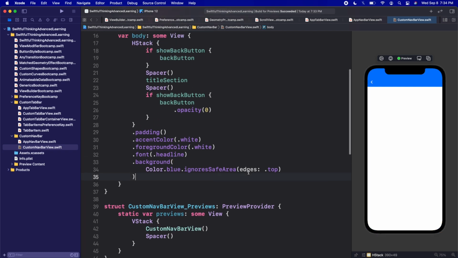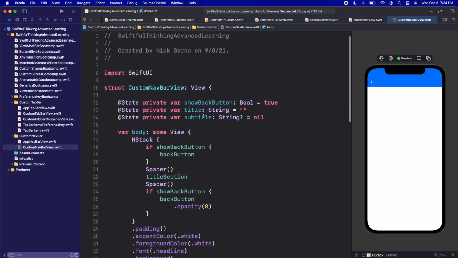All right, and because we don't have a preference key set up yet, let's just give these some values by default, just so we can start seeing them on our preview here. So I'm going to comment out what it should actually be, a blank string, and let's just put title up here. And then here I'm going to put subtitle and comment out the nil, just so we can actually see it for one second. And we're going to fix these later on in the video.